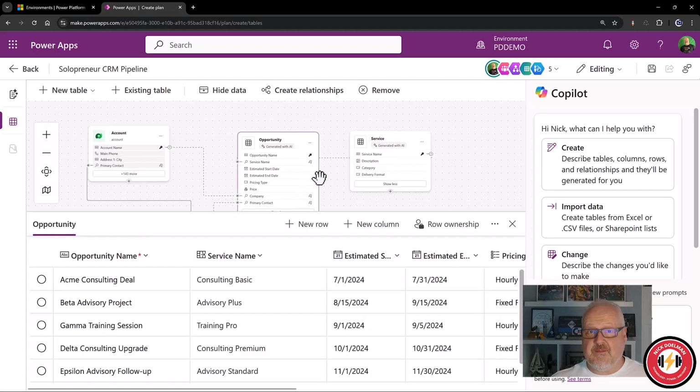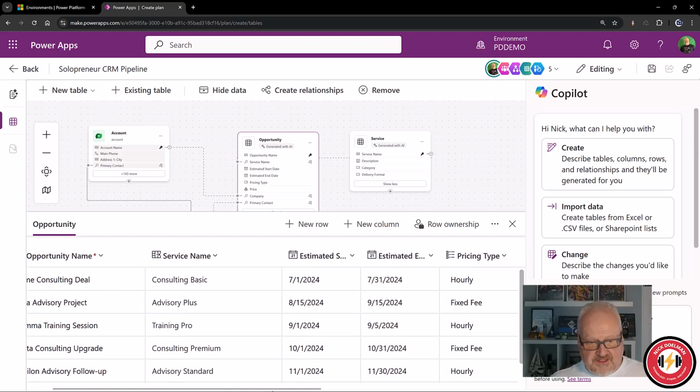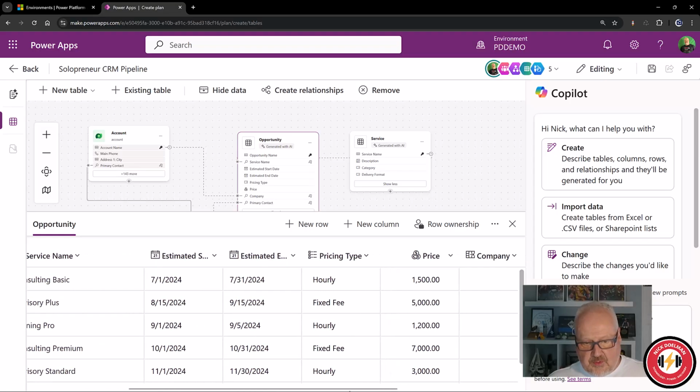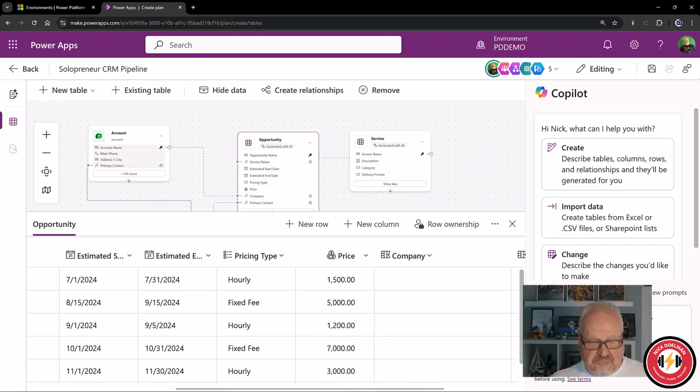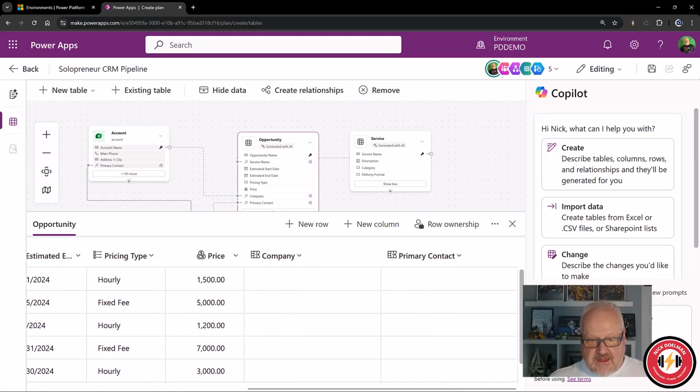And now, what I like about Plan Designer as well, it will create sample data for us. Now, not the most ingenious sample data, but sample data nonetheless. So we have the opportunity, we have a lookup here to the service name, which again populates some sample data, the dates, pricing type, the price. That's maybe good rates. Now we have our lookups to our company and our primary contact.